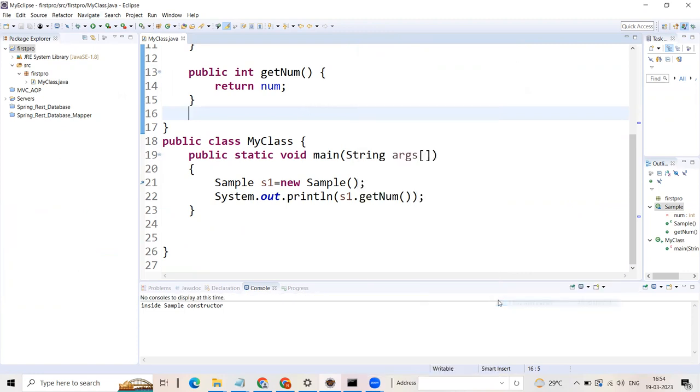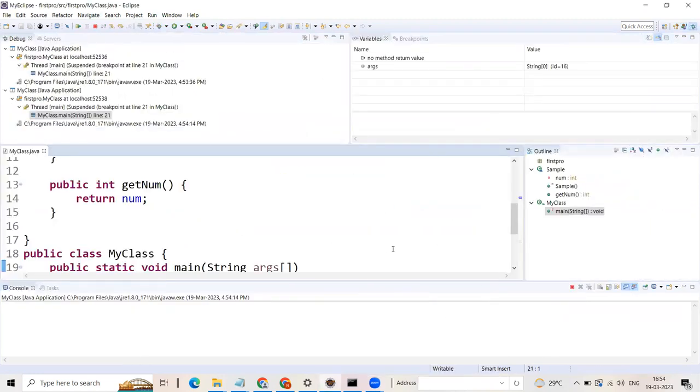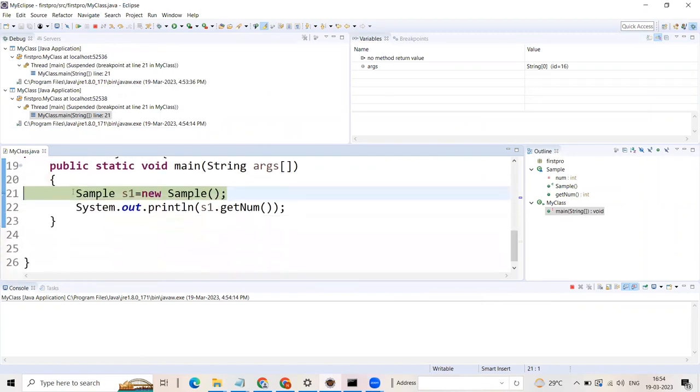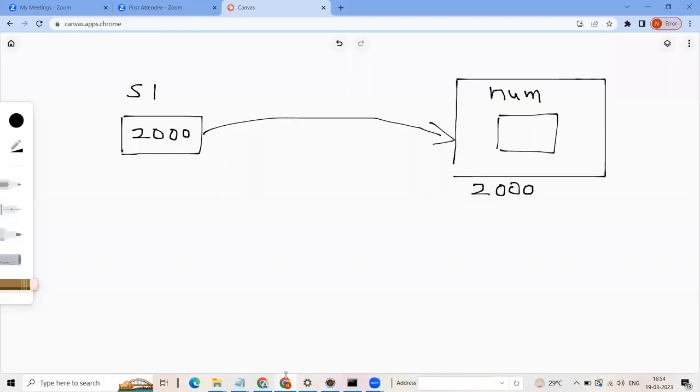Debug as Java application. Perspective, yes. Okay, have a look at that. At present, my control is here. That means sample S1 is equal to new sample. If I say step over, object creation is completed. That means we have this picture. The object is in the heap with num as member, and S1 refers to that object.